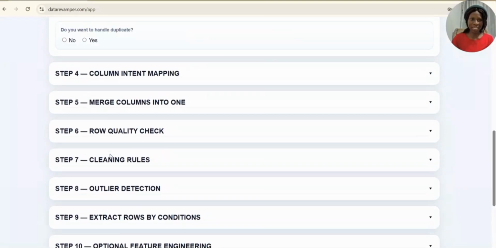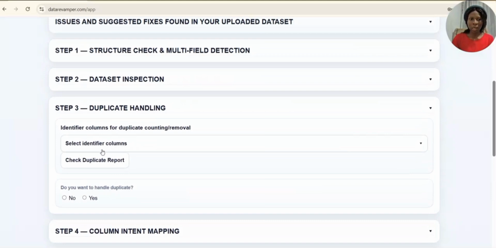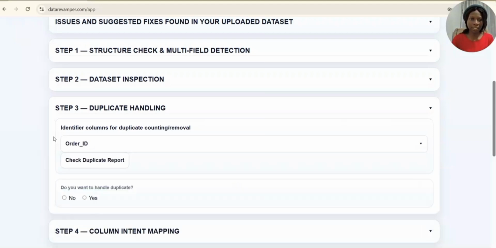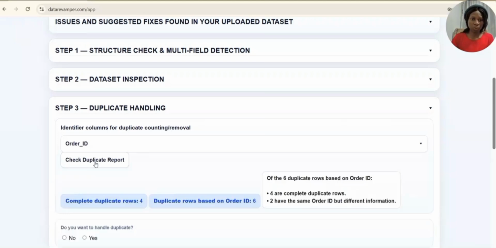Step 3, duplicate handling. Now let us handle our duplicates, right? Identify column for duplicates, counting and removal. So I'm going to choose other ID. I want to use other ID to check if I have duplicates in the data set, right? Then let me check duplicates report, because this is going to enable me to make the right choice to know what I should use to remove my duplicate. If I should use the entire row to remove duplicate, or if I should use the selected column to remove duplicates. Do you understand? So I'm going to click on check reports.